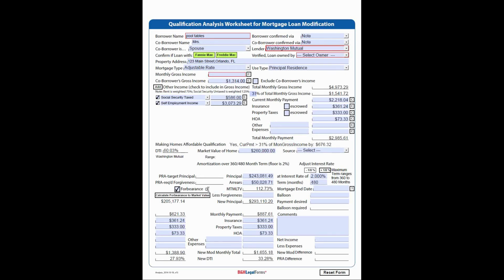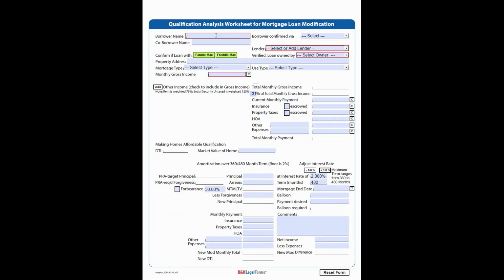So let's see if they forbeared 20%. Then we're at 29.17. So just by playing with it a little bit, we can see that these people will qualify for the loan modification, and they did get a loan mod. So let's go ahead and reset that form. So that was a Fannie Mae HAMP.